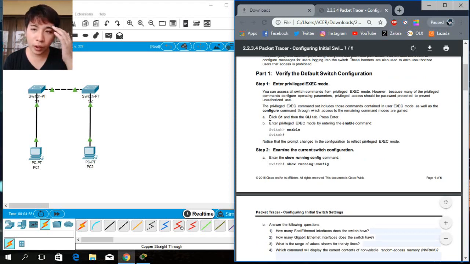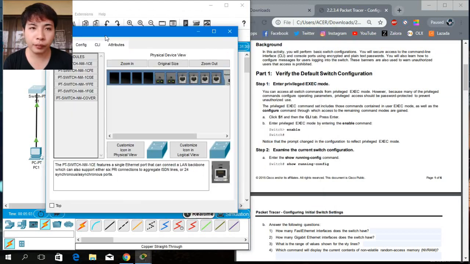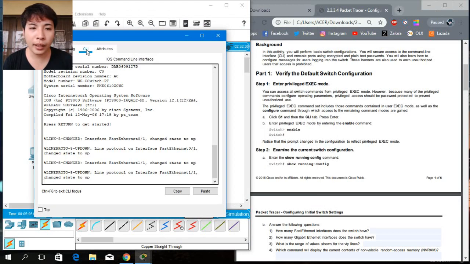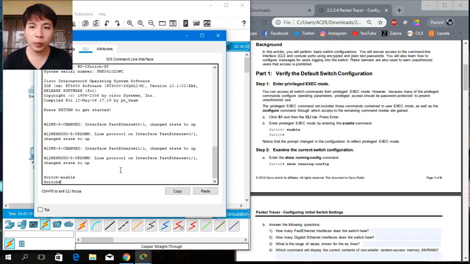So we click S1 and then the CLI tab, and press enter. B. Enter privileged EXEC mode by entering the enable command. So we need to type enable here. Okay, we are done in step 1.